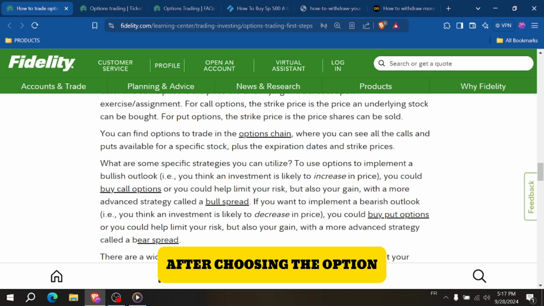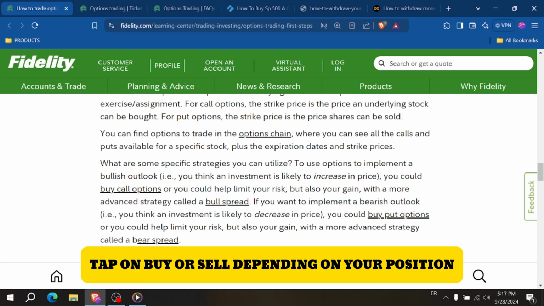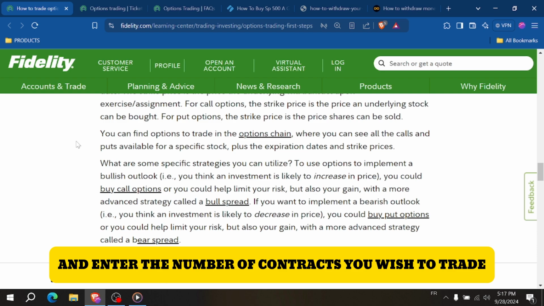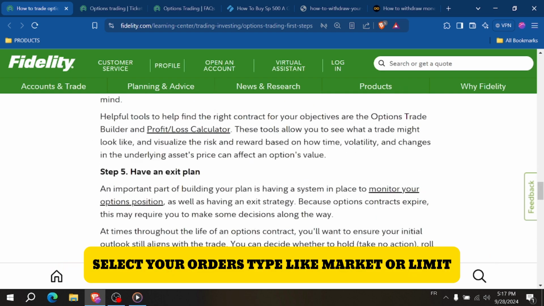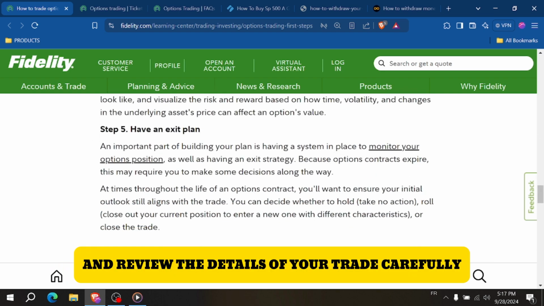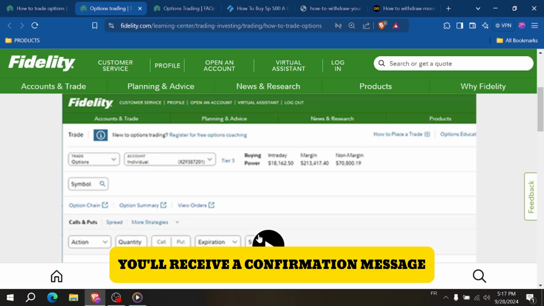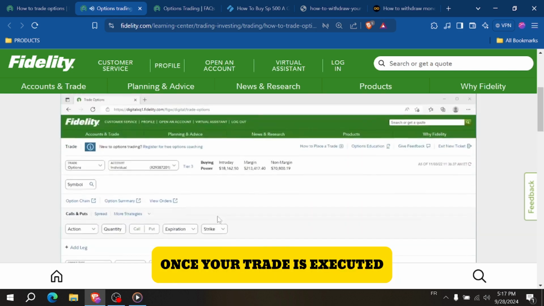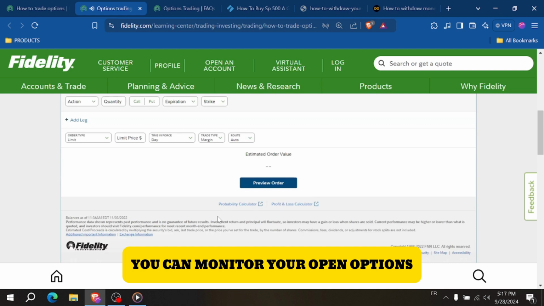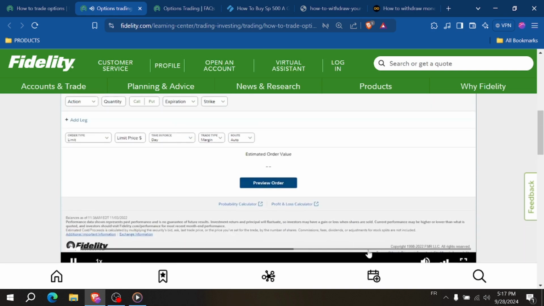After choosing the option, tap on buy or sell depending on your position and enter the number of contracts you wish to trade. Select your order type like market or limit and review the details of your trade carefully. When you are satisfied with your order, tap on place order. You'll receive a confirmation message once your trade is executed. You can monitor your open options positions in the accounts section of the app.